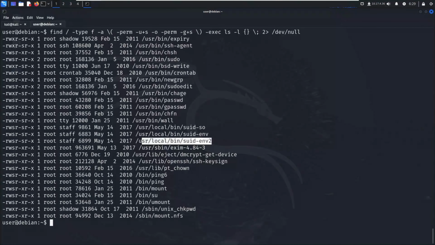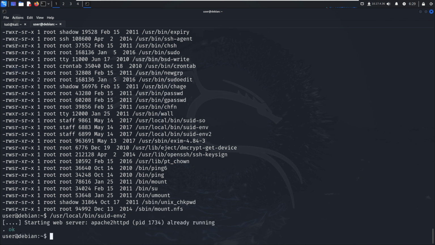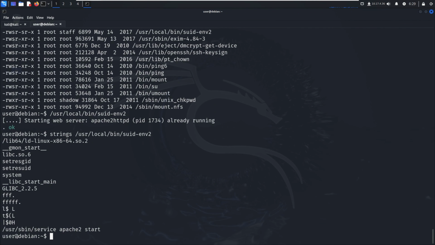First of all, for /usr/local/bin/suid-env2, we can check how it is executed. Let me run it. Again, it's the same as before, starting the Apache2 web server (httpd), and we can check with the strings command as well. So strings on the binary, and we can see that it calls /usr/sbin/service apache2 start.